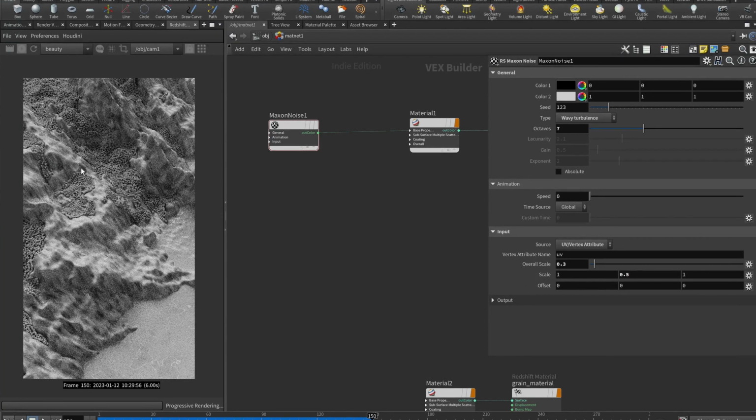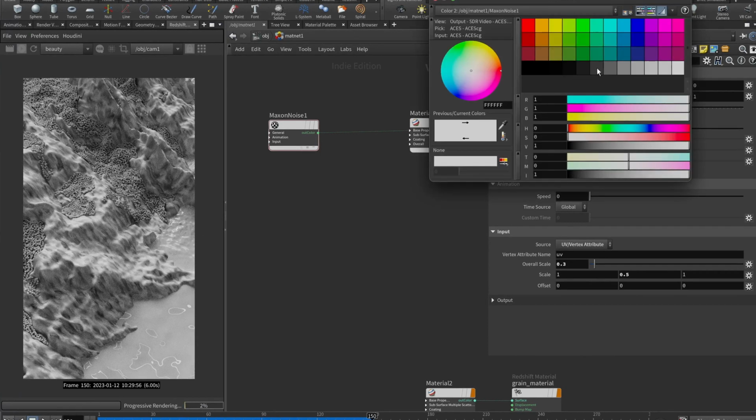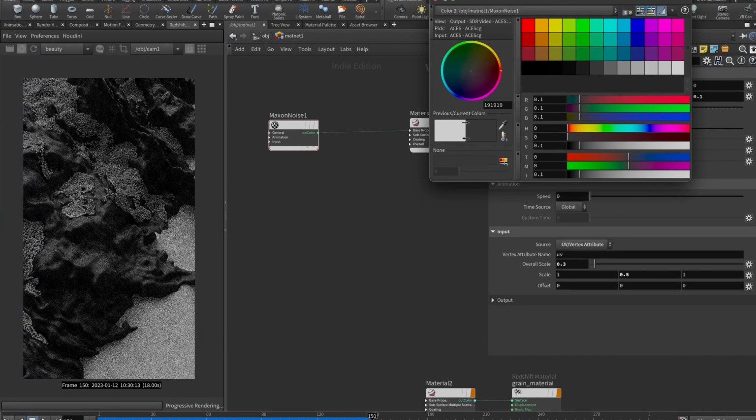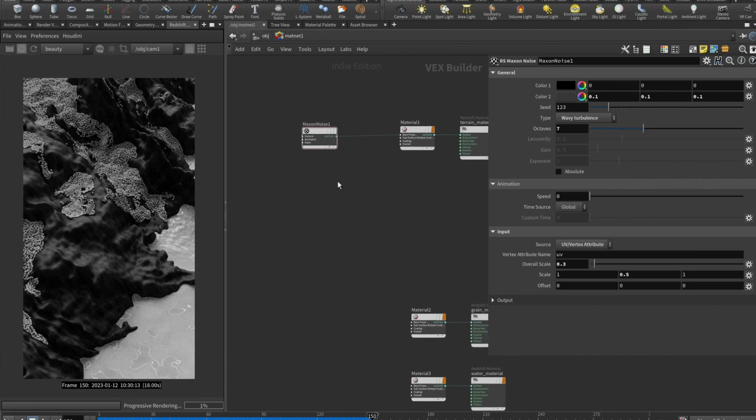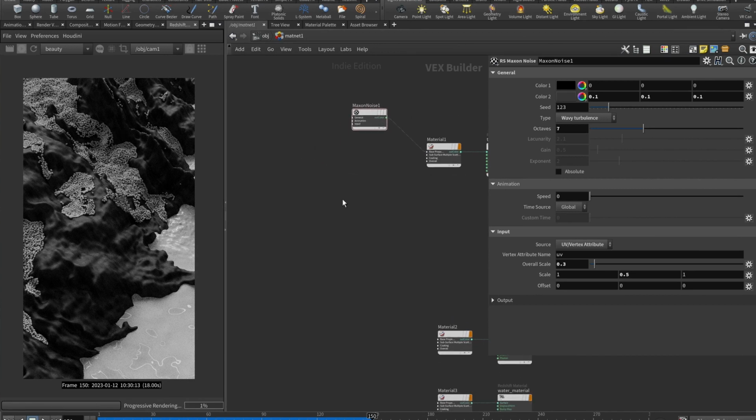So this is kind of an erosive terrain or something, and I definitely don't want to go with black and white, right? So let's set this one to be like dark gray or something. Yep, like that. And this, of course, is too smooth for any sort of actual terrain.